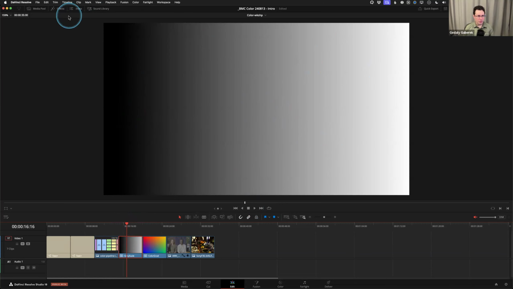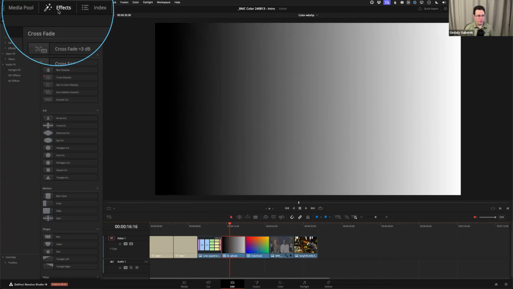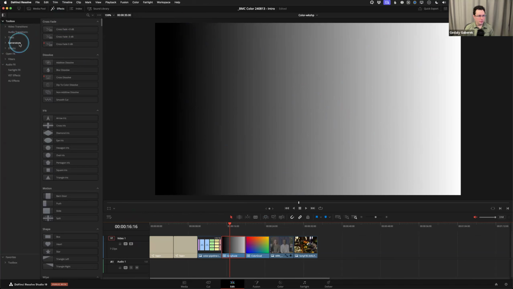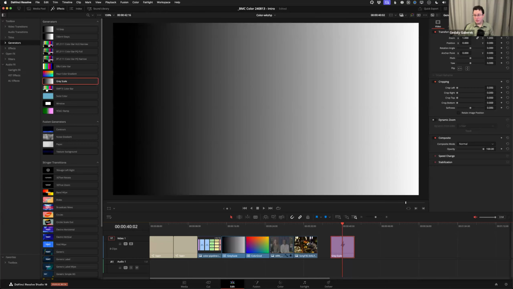And I want to actually tell you how to get to this if you want. In the upper left here, there's an effects panel, there's generators, and then there's a grayscale ramp. You can just grab that and put it in your timeline and use that as an effect. You can adjust things just like any other clip.